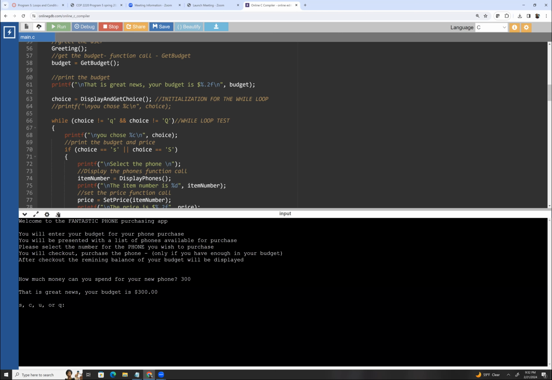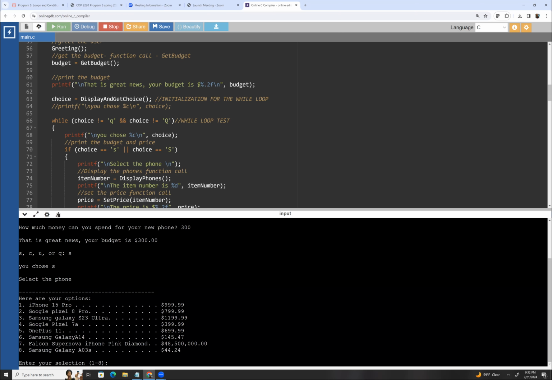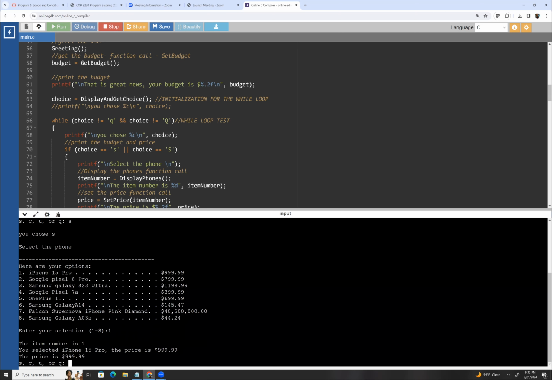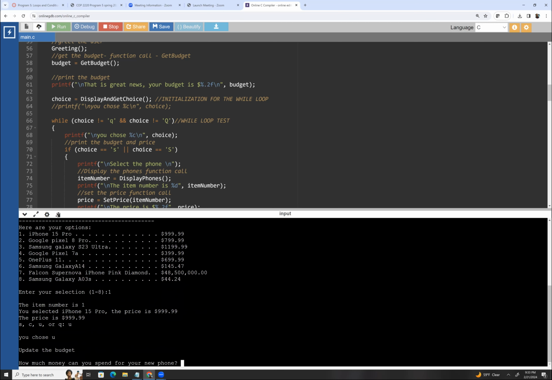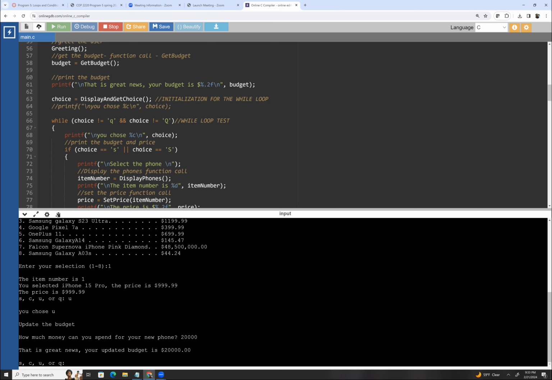All right, so now I'm going to select my phone. I select number 1, which is $999. There should be better printfs in my main because I selected that phone and now I forgot what my budget was. So I should be printing out somewhere else what my budget is. You can print it anywhere you want. So I could update my budget. You need to add some better printfs. If I update my budget, I can change it to $2,000, $20,000. So updating my budget is working.